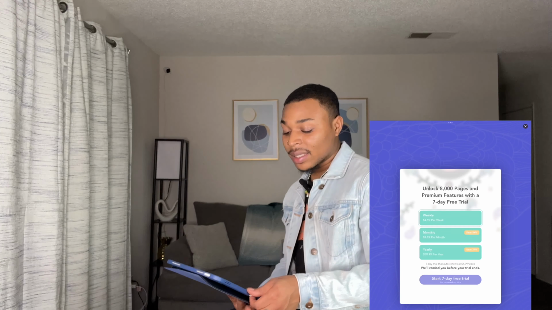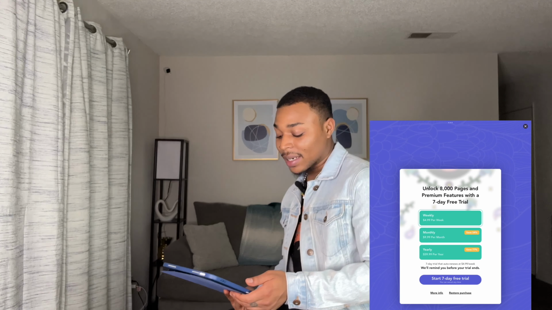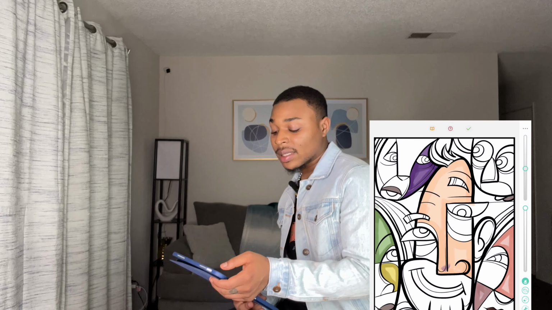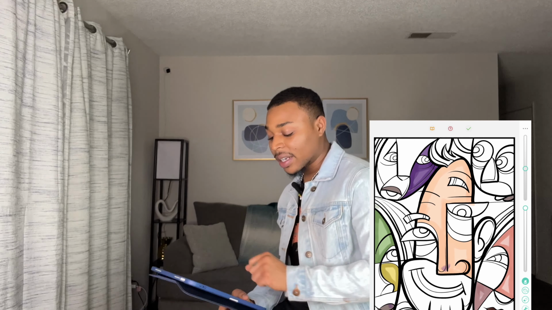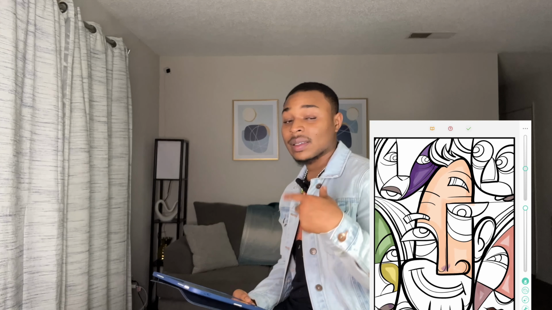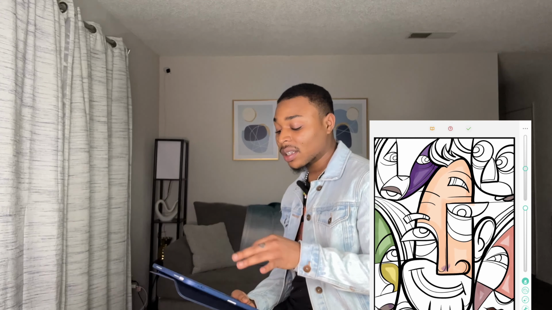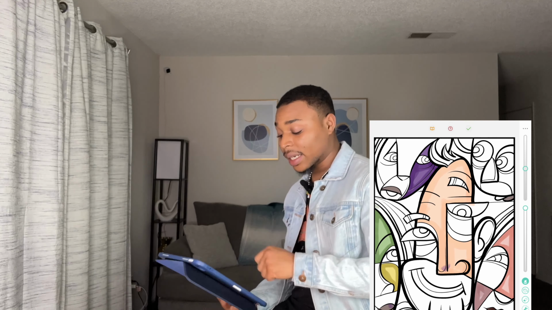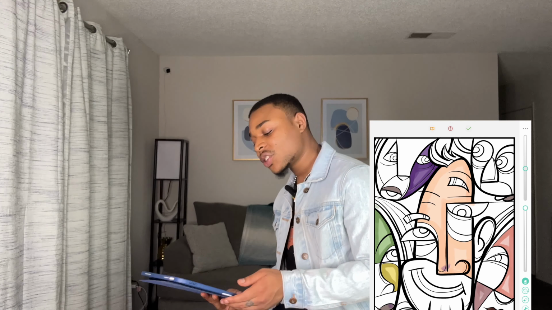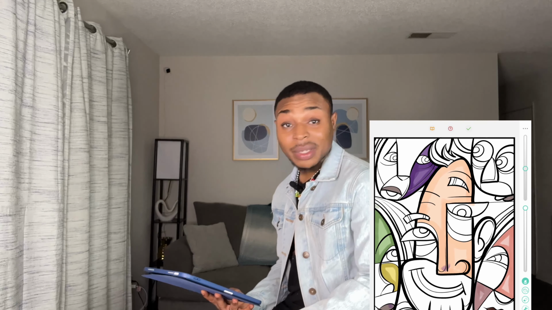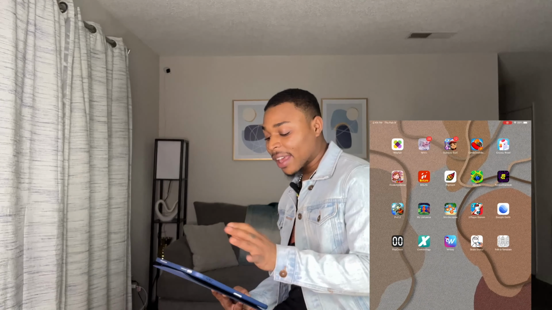We have Pigment. This is another app I downloaded for my Apple Pencil. It's basically like a coloring book, and you can just use your Apple Pencil to come in here and color. You know how some apps you touch it and it fills it in? This one does that, or you can actually color and shade it in. So that's that. And as you guys can see, I have an unfinished picture up here, like Picasso.